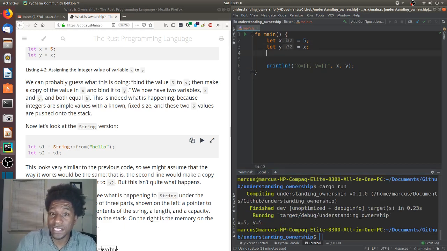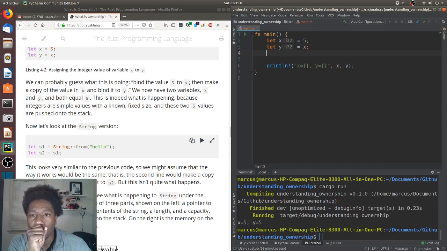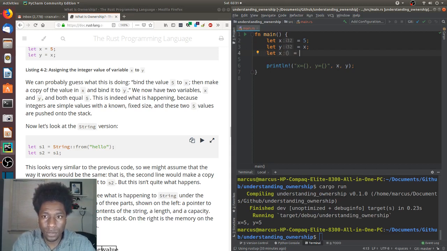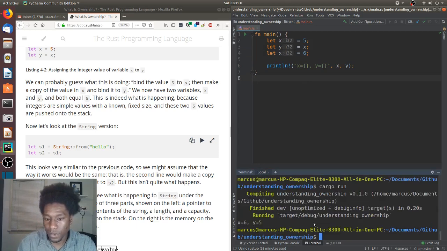Now, if this next line said let x equal 6, this is technically a new variable because it's shadowing. We're redeclaring x, so we're not changing the value of x. x is immutable. In this situation, what should y be? y is still equal to 5. So yeah, like they were saying over here, they pushed two values of 5 onto the stack. Okay, I like that. That's consistency.